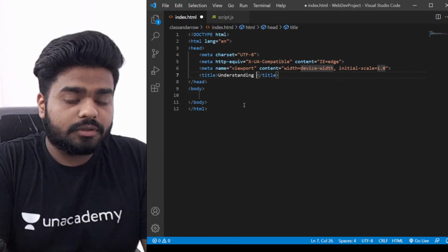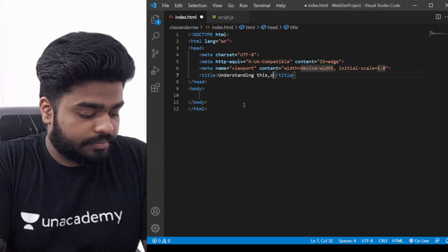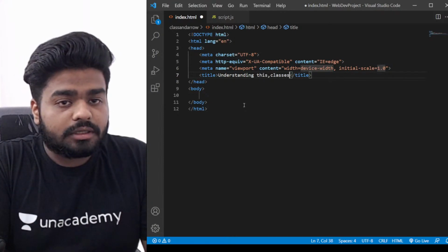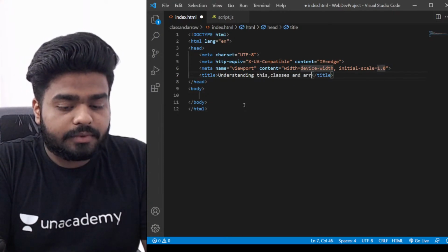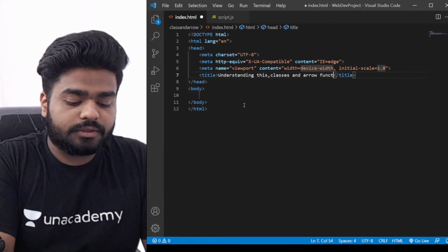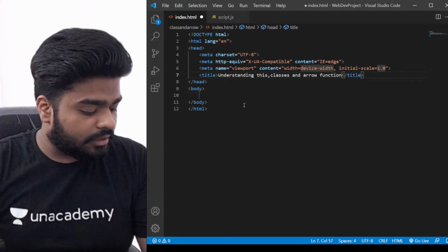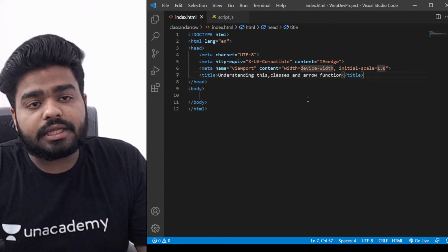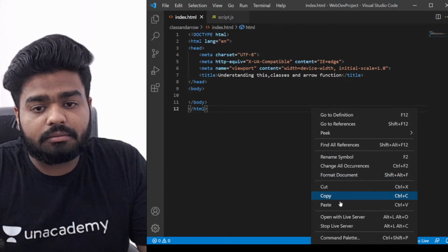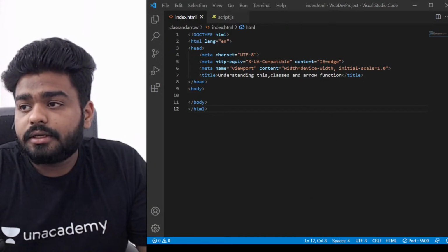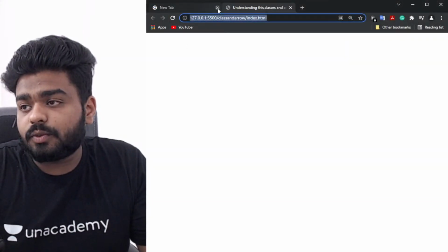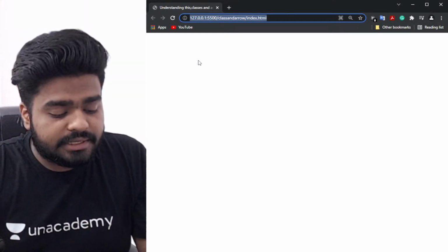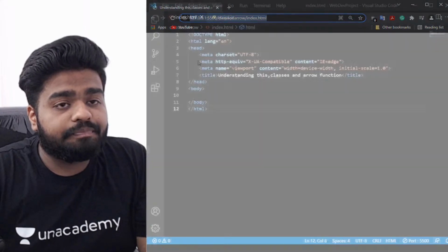Understanding this, classes and arrow function. Just writing the title. Perfect. So let's save this and check if it is working in my server. Have a look. It is working and it is showing the title. So everything is perfect. Let's get started with our coding.